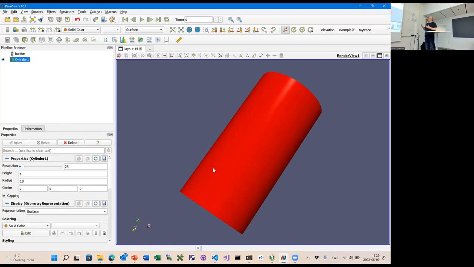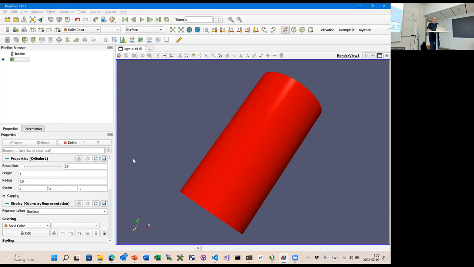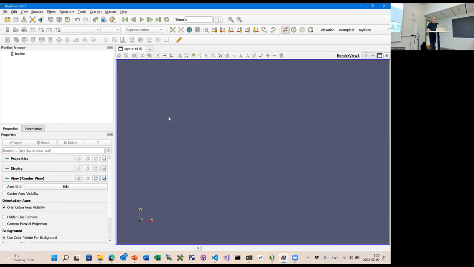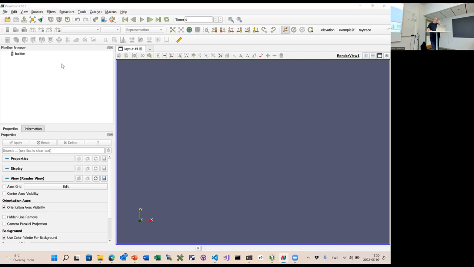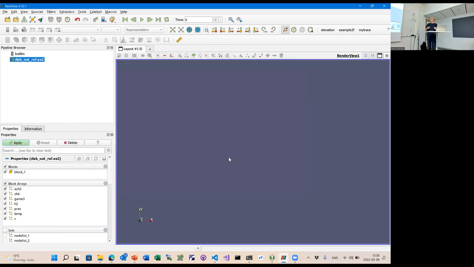So usually you get data from a finite element simulation or from a flow simulation. I will show an example of this here. I will press the reset button here to remove everything. It's a bit slow because I'm recording this. So now instead we are going to open data. There is a folder here called examples that points to the example folder of ParaView, and I will use the disk out ref example. This is a flow simulation with a heated element in the cylinder.